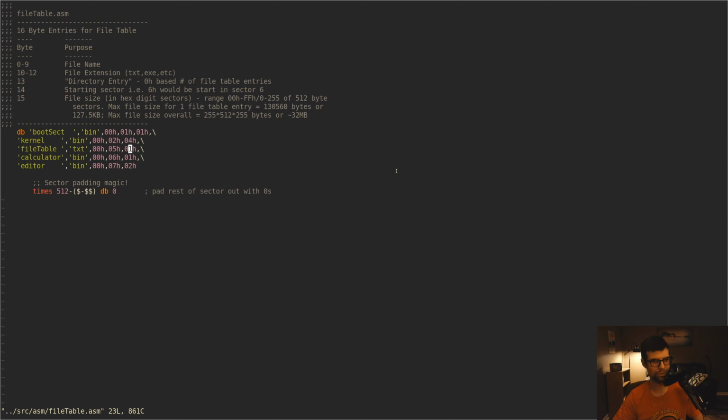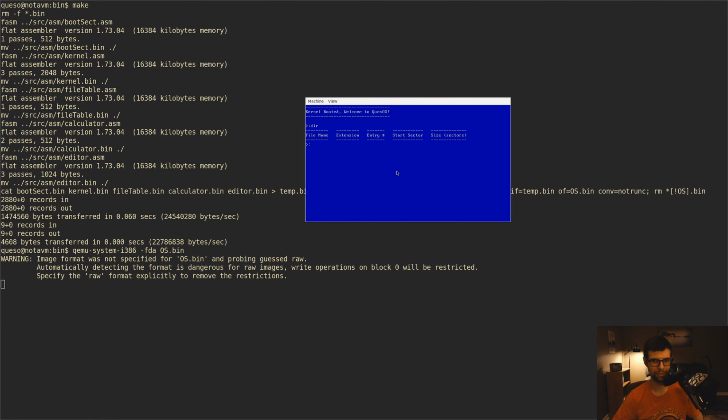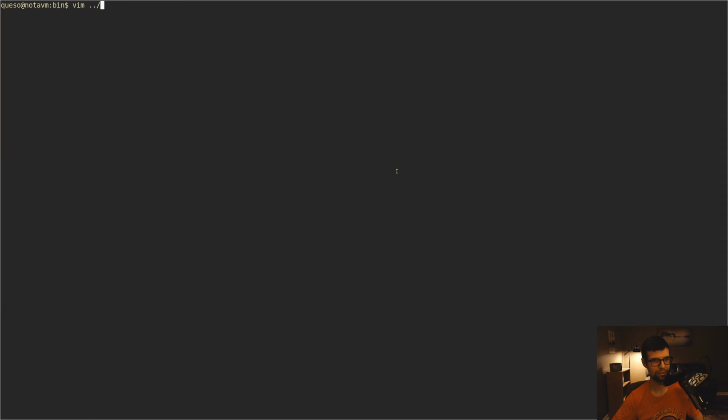Growing. The boy's growing, so this has to change to 6. This needs to change to 7, change to 8. I think that's all I have to do. Print directory command, that doesn't work anymore, of course, because why would it? So we moved everything. Change the boot sector.